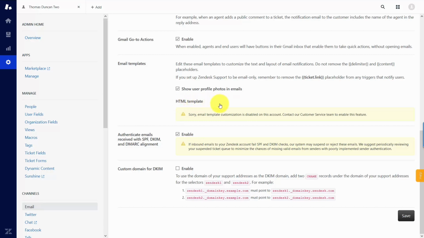And so one thing that you're going to need to do is enable this, but you're going to need to contact customer service in order to enable this. So what you're going to need to do is contact customer service to enable this feature.